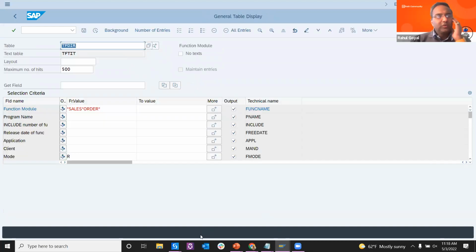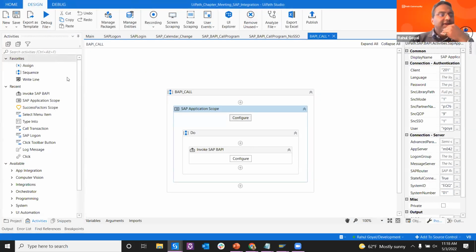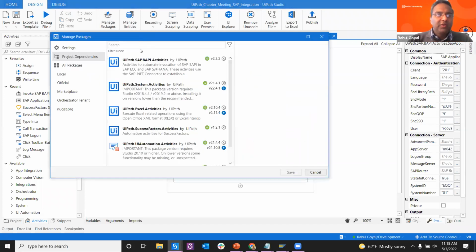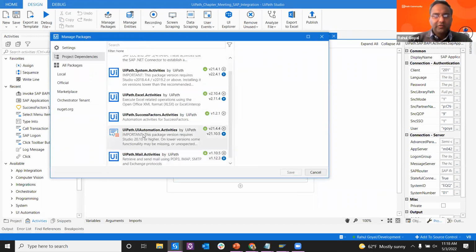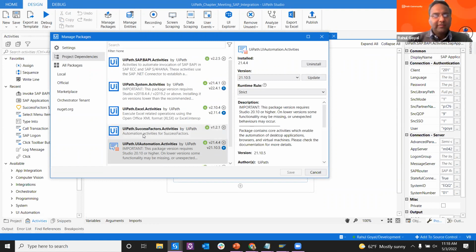I'm going to now switch into UiPath, the main topic. Before we look into the activities, I want to highlight some of the packages which you typically would need to add for any SAP automation. The three main packages which are required: one is, of course, the UiPath UI automation activities package. That's one which you would need to install. And the other two are more SAP specific.